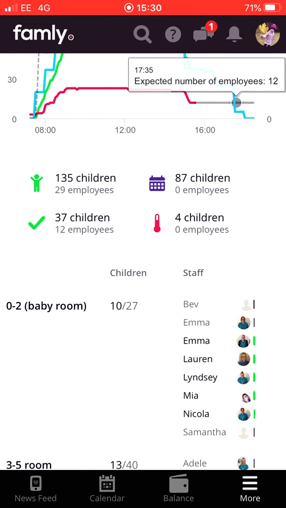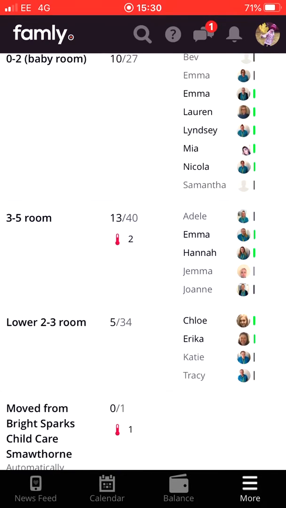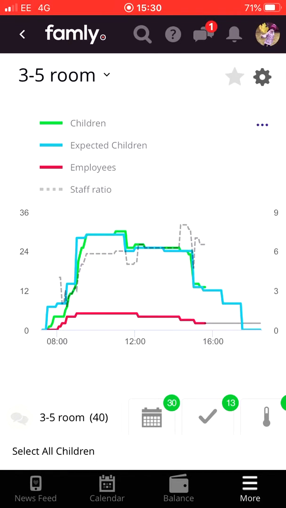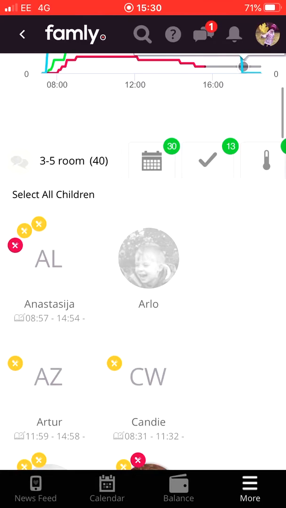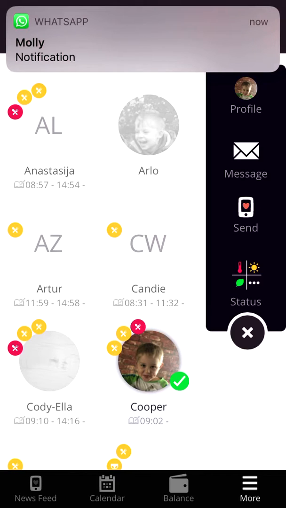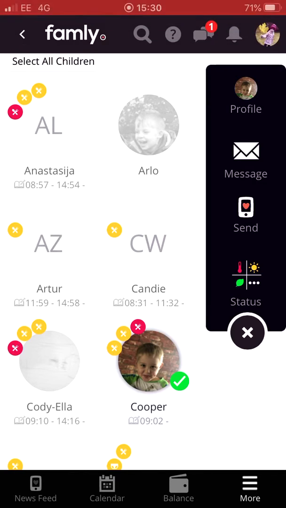and I'm going to choose a child from the 3 to 5 room. So, for instance, we'll do Cooper. So I'm going to click on Cooper's face. You've probably all done this for now. Excuse my private messages. So I'm going to click on Cooper's face and then I'm going to choose his profile.